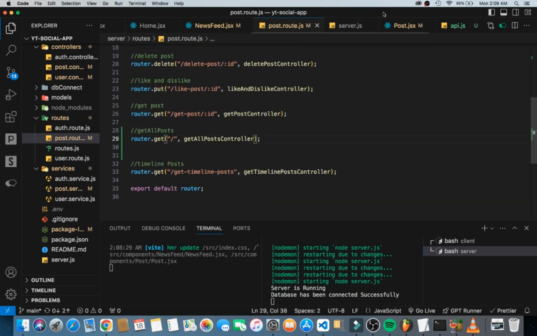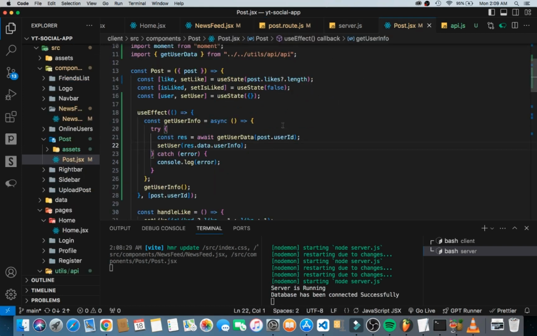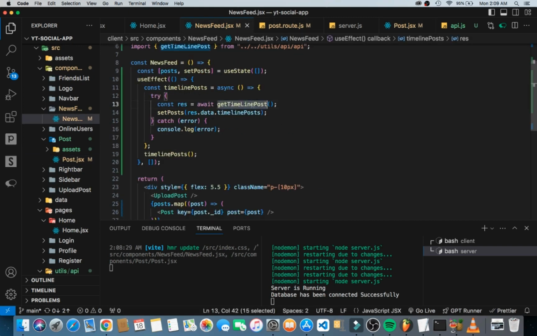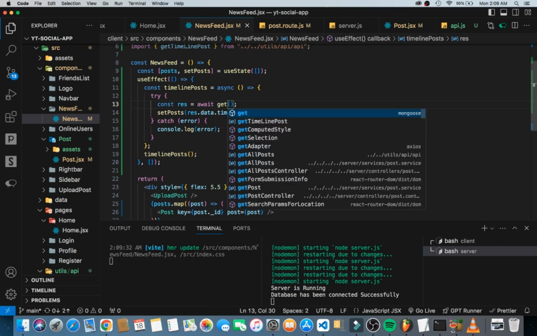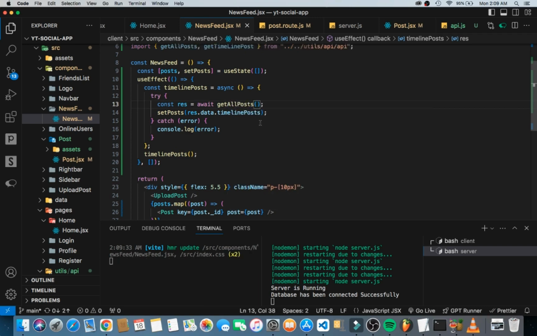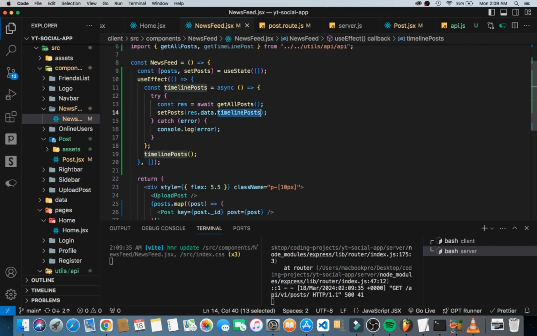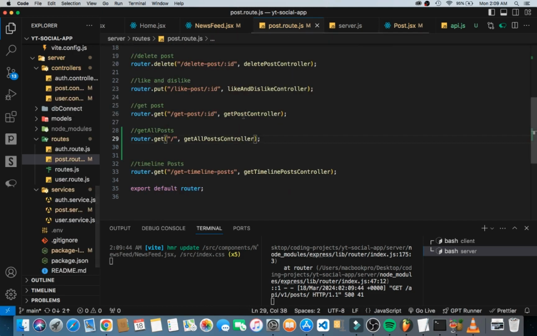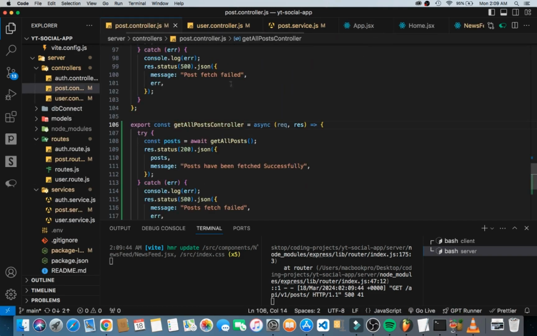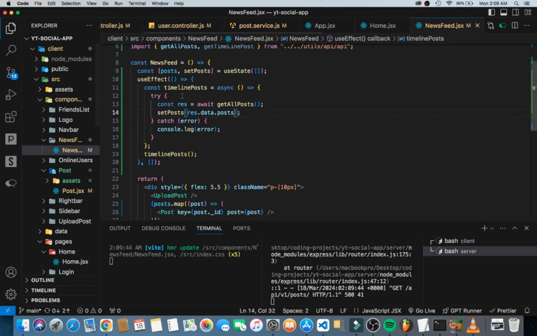Okay, then now that we have that, we can go into the news feed now and see, get all posts. Now we are going to set it to posts. Now why are we setting it to post? Remember that inside the controller here, this is where our post is going to be, so that's why. So okay, it has been set now.